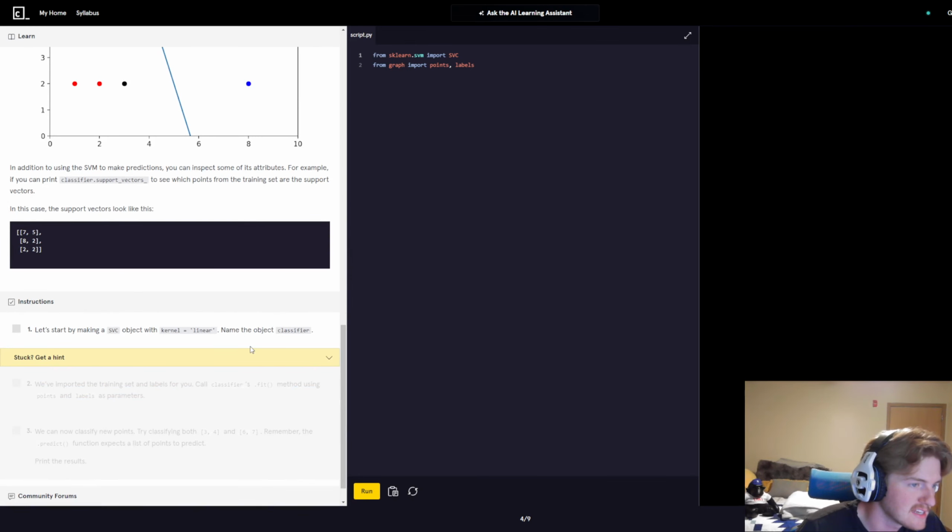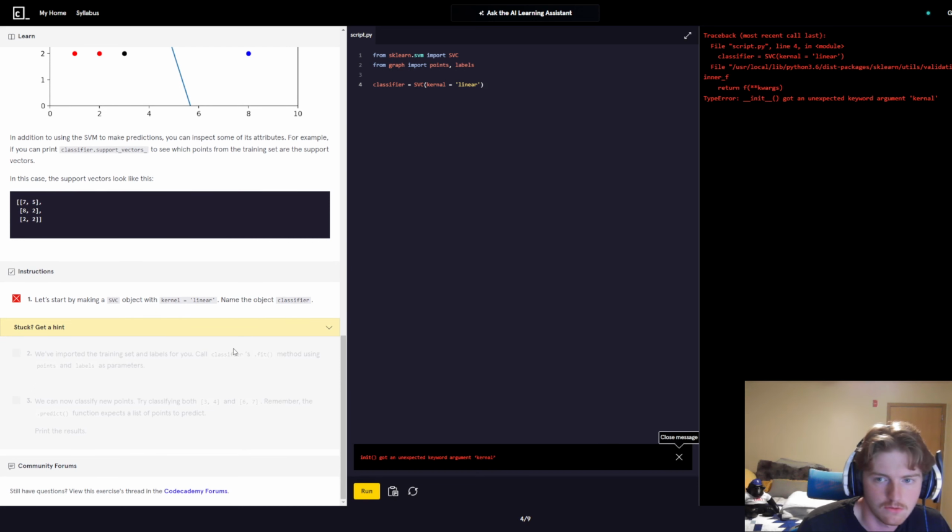In addition to using the SVM to make predictions, you can inspect some of its attributes. For example, you can print classifier.support_vectors_ to see which points from the training set are the support vectors. In this case, the support vectors look like this. Let's start by making an SVC object. We can do this by calling it classifier, and set it equal to SVC with the parameter kernel equal to linear. I think it might be not kernel, and it's actually kernel.